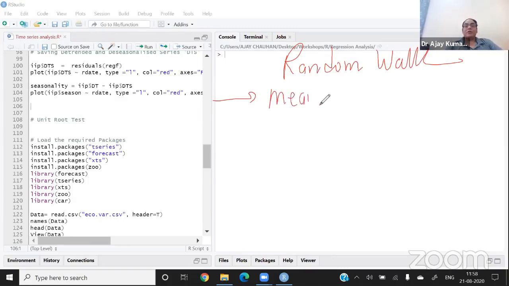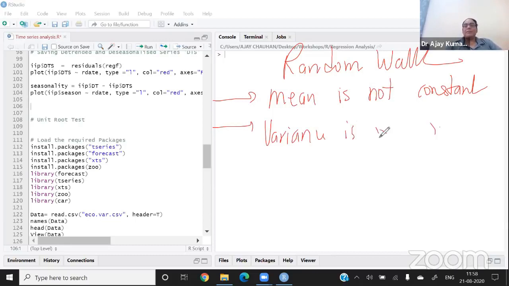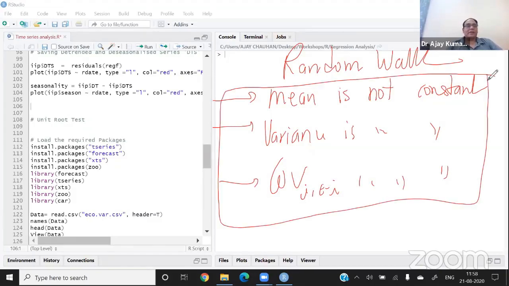the mean is not constant, right? So the mean changes with time. Second, the variance is also not constant, and third, the covariance between any lag, y_t and y_{t-i}, so this is the covariance between any two lags, is not constant. These three properties are there in a random walk, and opposite to it, I can write the properties of a stationary series.